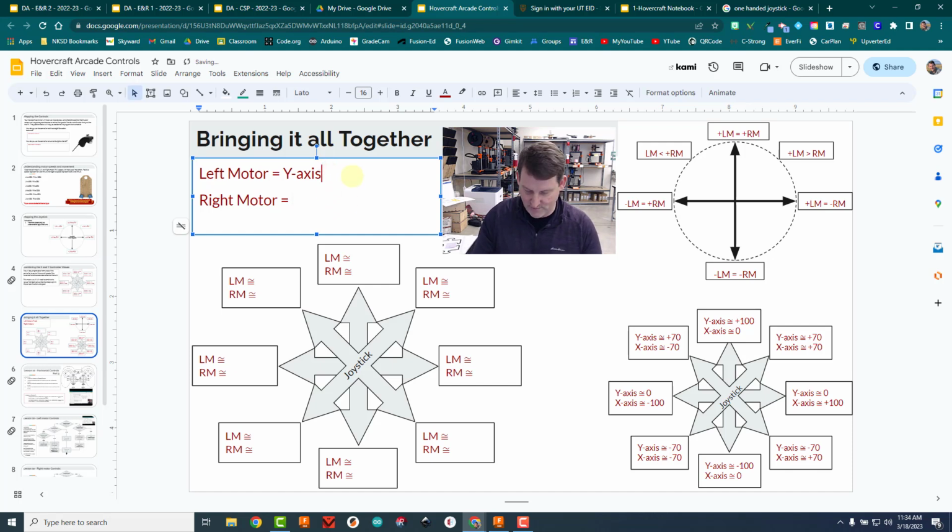What if we do the y-axis? I'm going to put it in parentheses so we can see it a little easier. So what if we take the data from the y-axis and we add it to the x-axis? I mean, adding is the next easiest thing to do in life, right? So we add those two together to get a number. And then let's do the same thing for the right motor. So I'm going to copy and paste that down here. So we'll do the left motor, we'll just add the two axes together for the value of the left motor, and do the same thing for the right motor.